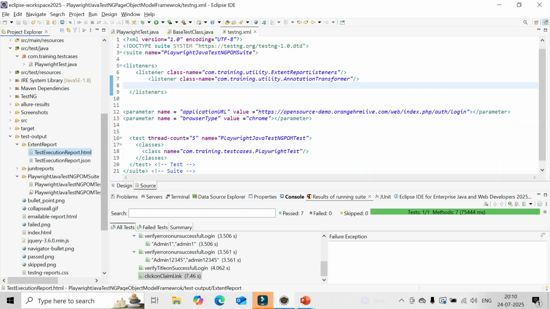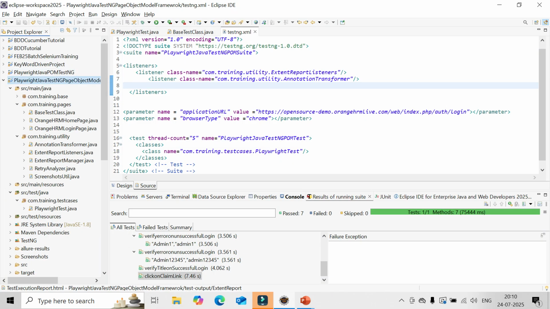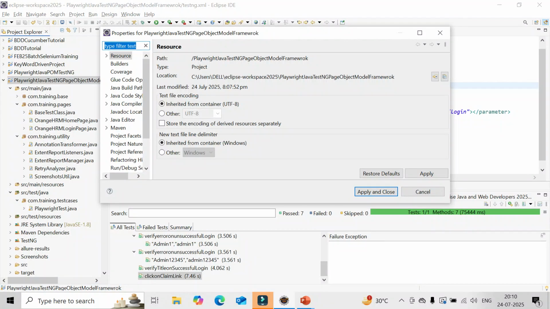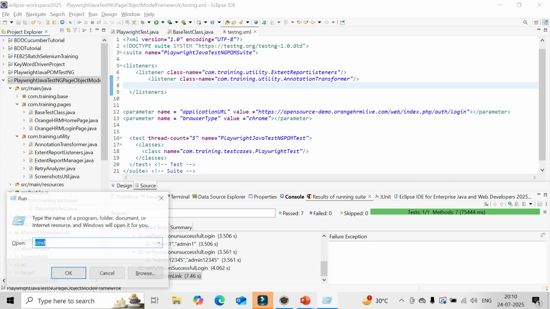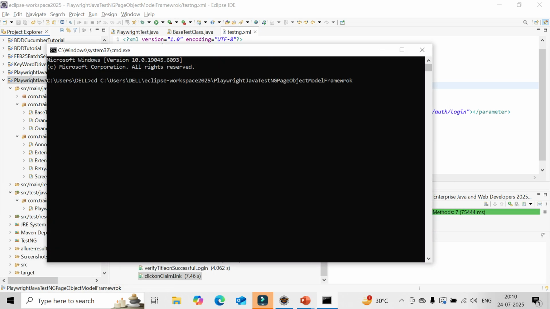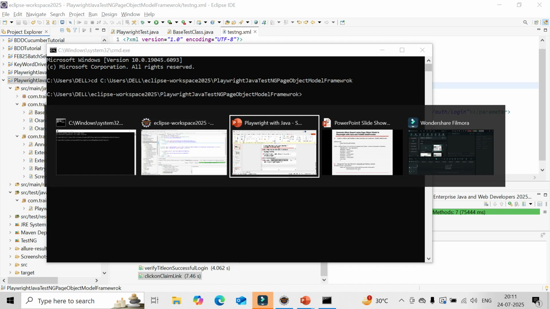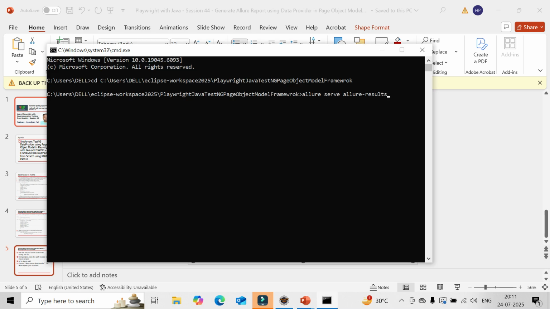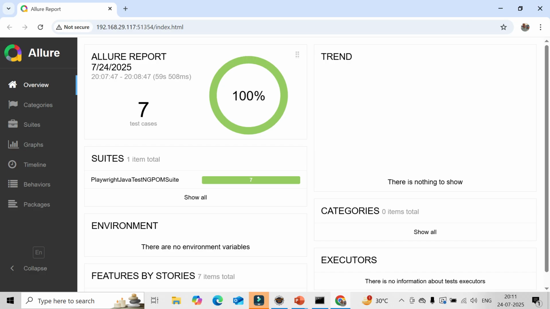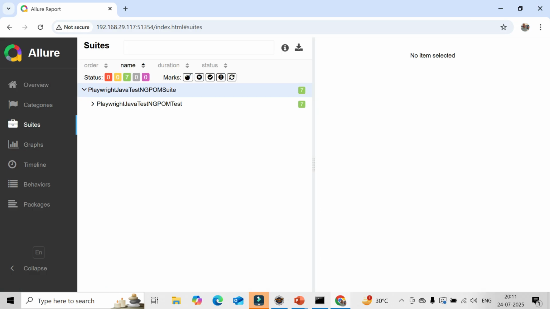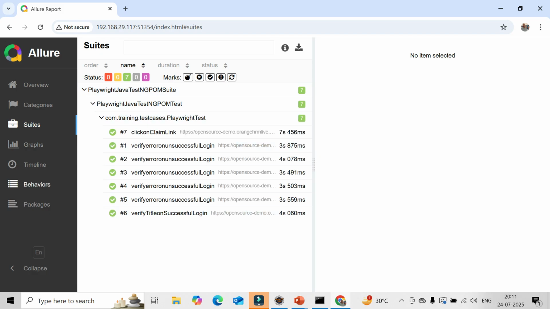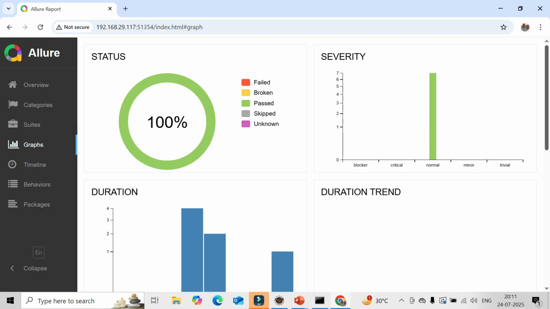Now we'll try to generate the Allure report as well. What are the steps we'll follow? We'll get the complete project path where our project is. I'll copy it here, open CMD, and change to the path with cd. Now I need to copy the command: allure serve allure-results. It will generate the new Allure report. You can see a total of 7 test cases passed, 100% successful. If you go to the suite level, you can see the details also, and if you go to the graph, you can see the details as well. So that is the way.